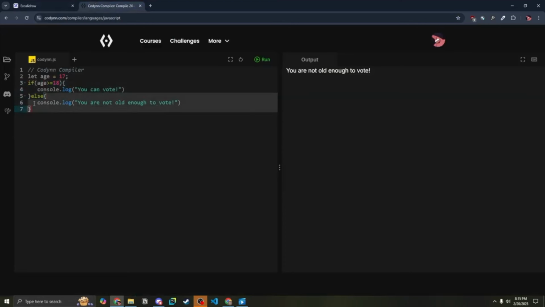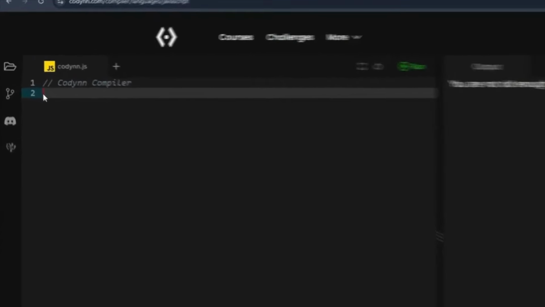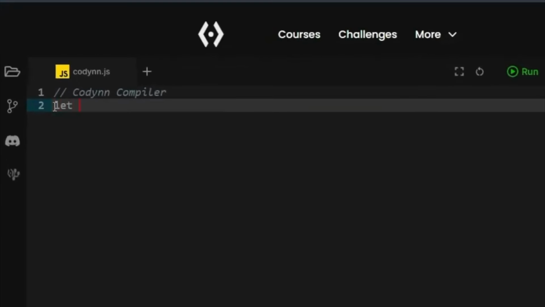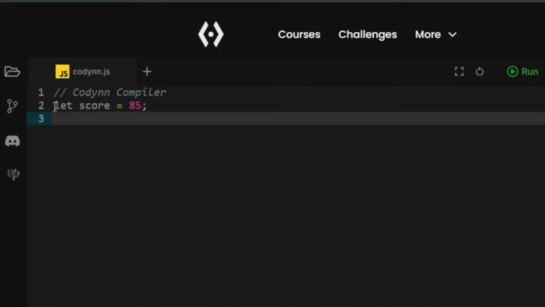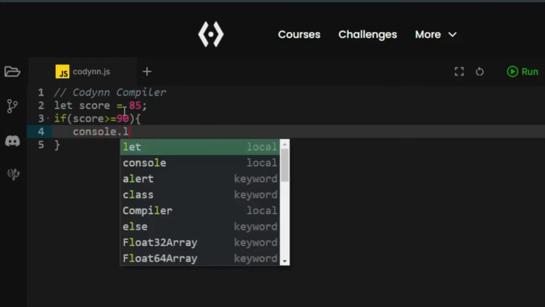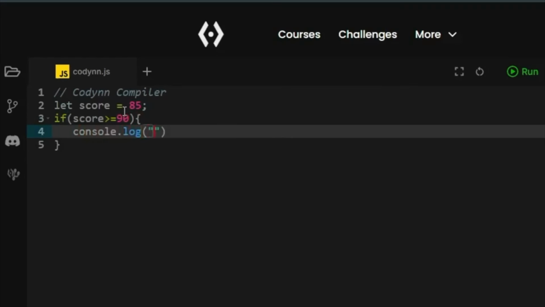So let me delete this and then write let score equals 85. Let's say we have to develop a grading system to print out the grade according to the score. So we have to set up multiple conditions. First of all, if score is more than or equal to 90, it will print out console.log "grade is A".